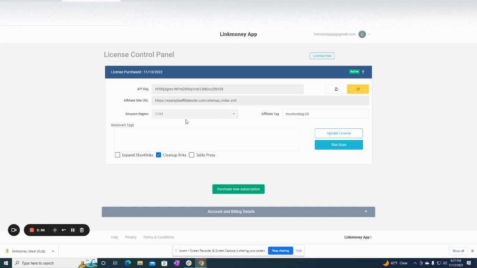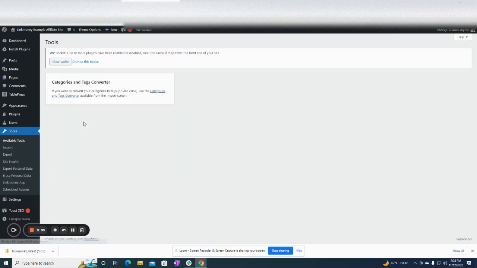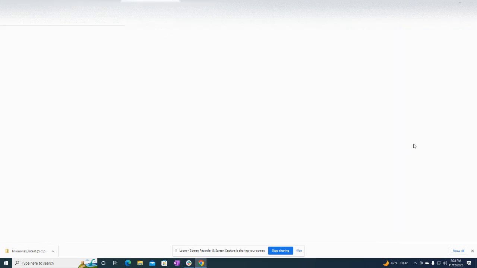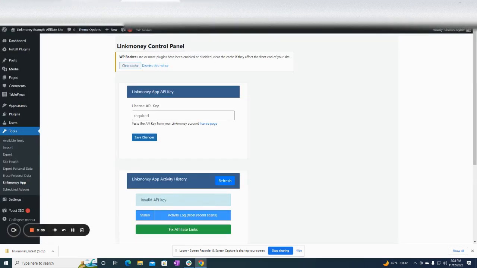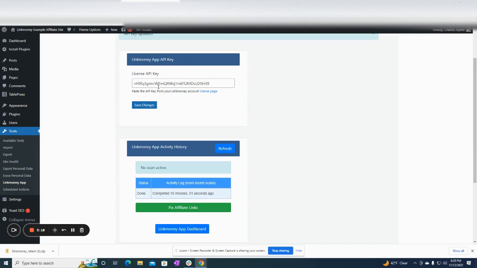The next thing we want to do is make sure our plugin has our API key. So I'm just going to copy that, hit that button there. You can get to the plugin by either going to Plugin Tools Linkmoney app, or you can just hit Run Scan. And I'm going to paste that key here. And the key is now set.